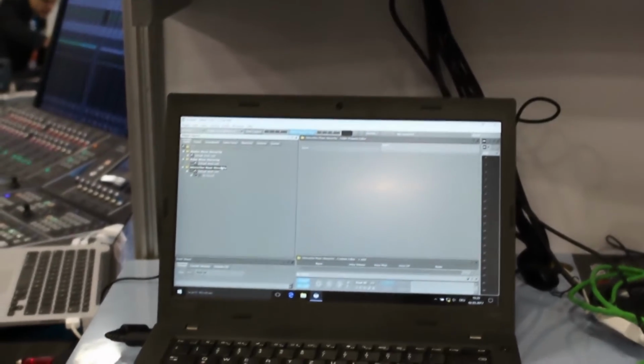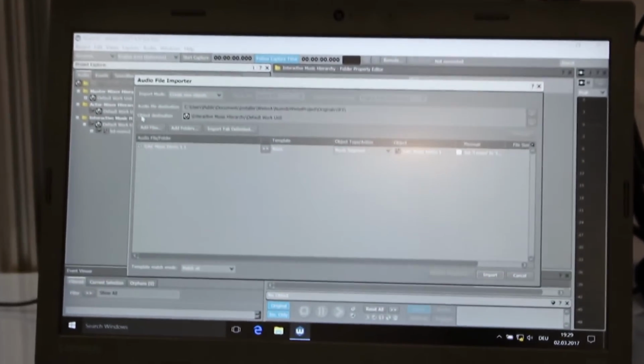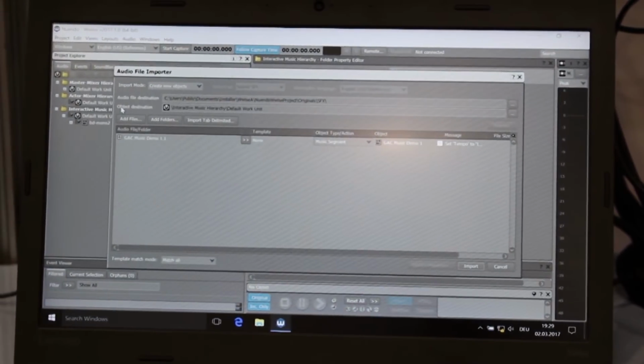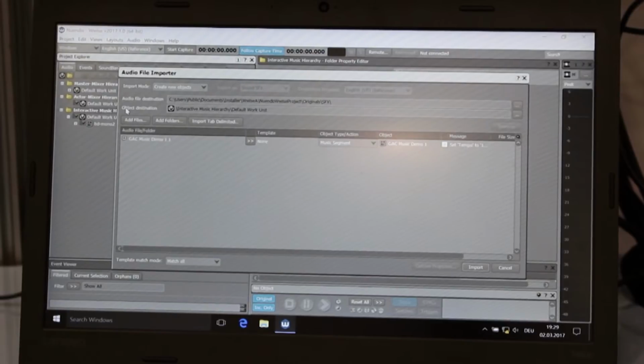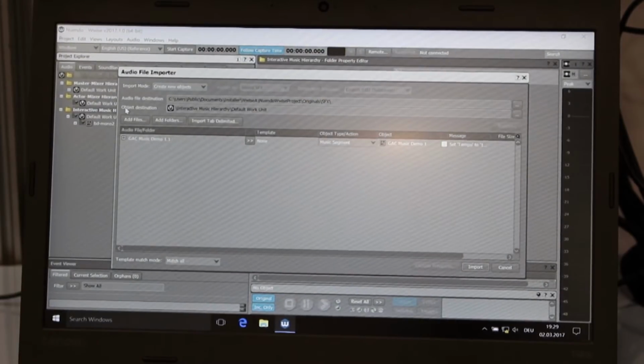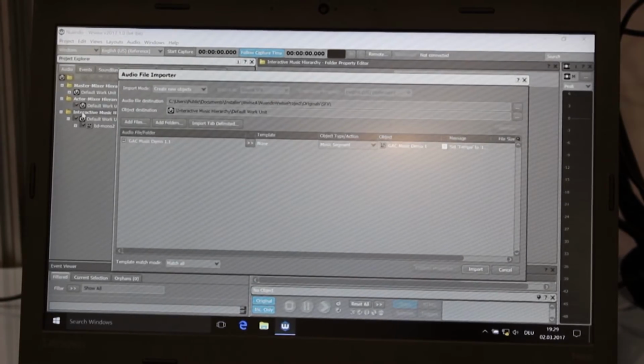So this takes out that step of rendering out, dragging them across, etc. Part of the features of this is that you can define which folder or which object in Wwise you're actually going to go into. In this case it says interactive music hierarchy, and it's going directly into the root state of the interactive music hierarchy.